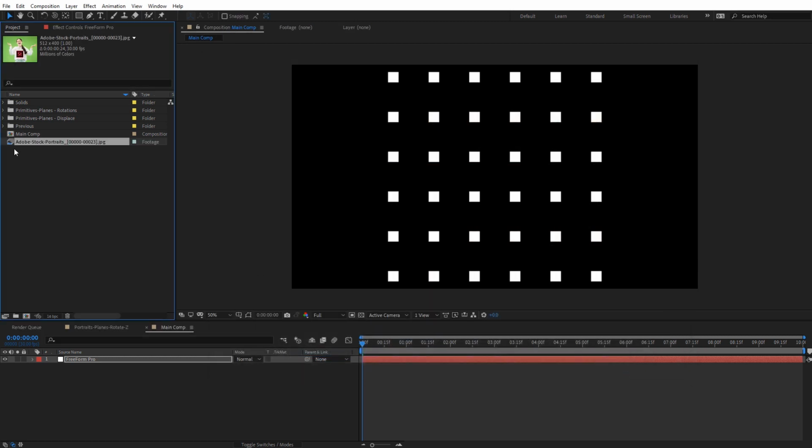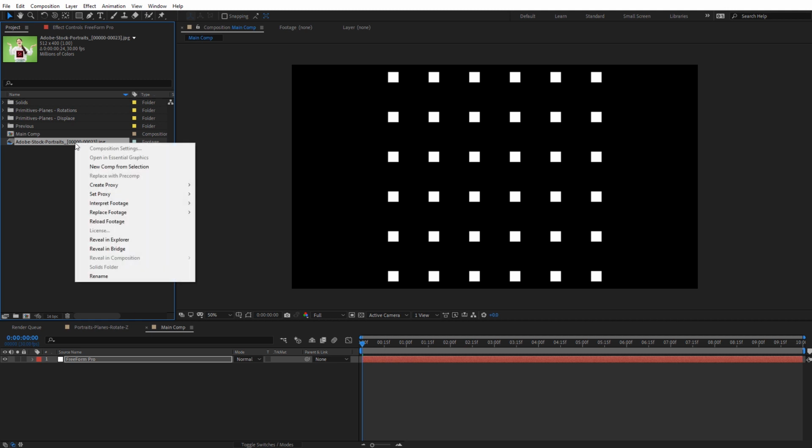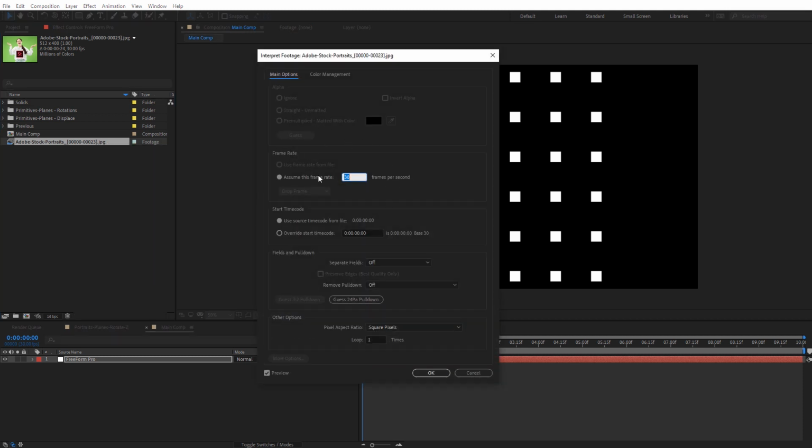We'll see over here that it has imported those as a sequence, and we have 0 to 23. So there's 24 total different images here. I wanna make sure it has the same frame rate as our composition is. So I'm gonna right click on that and come down here to interpret footage. We're gonna select main. And then in here you can select assume this frame rate. It's already set to 30 and that's what we want it to be. But if you wanna change that, you can. And you can also set it to loop multiple times if you wanna do that as well. I'm just gonna click okay.